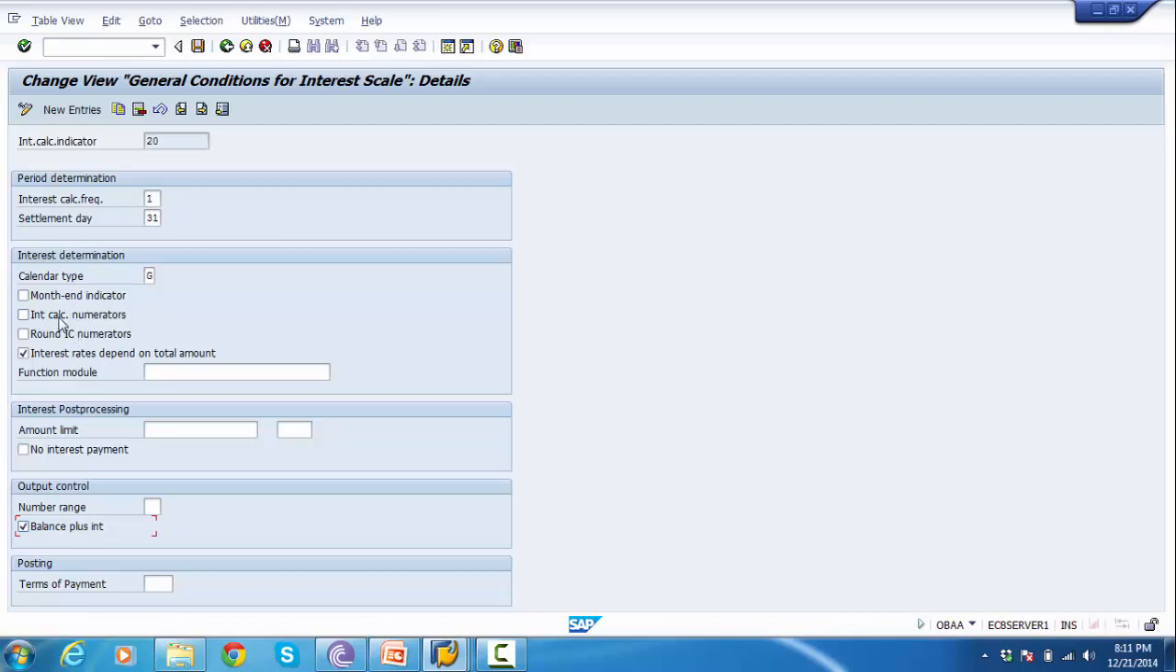So now the further few steps are over here on this. You can see month end indicator, interest indicator, calculation numerator, then round IC numerator. So the month end indicator specifies the number of days for February is 30 days, not 28. It is applicable in case of certain calendar types only. That is why we will not be taking month end indicator. But the third option, that is round IC numerator.